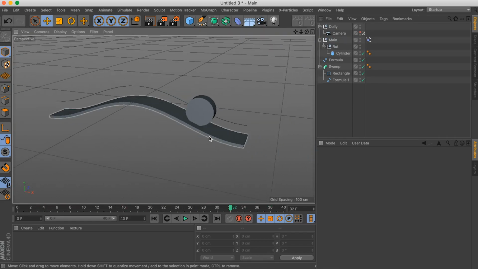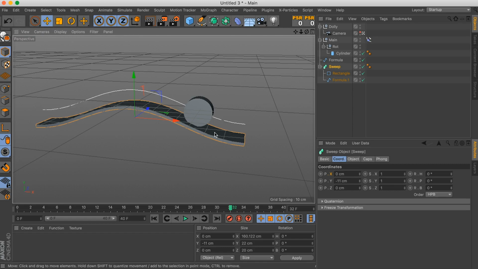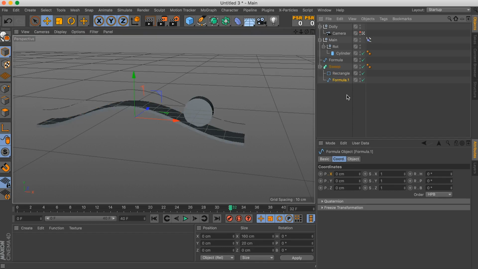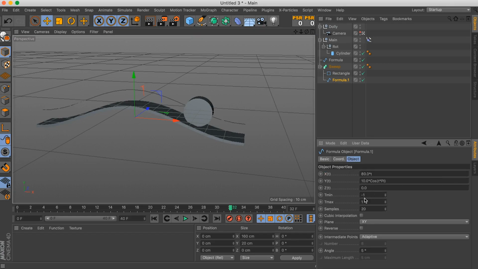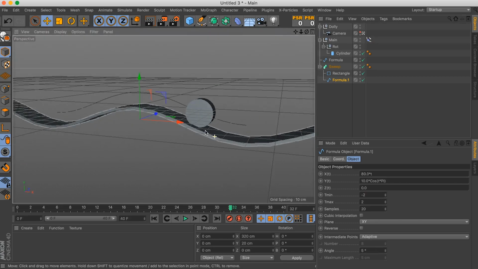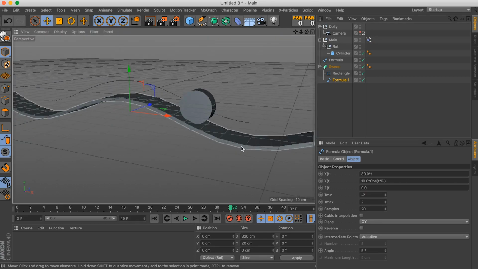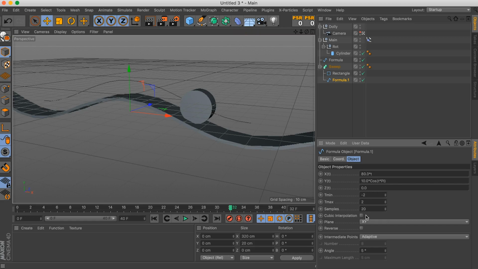But we need to extend our ground a little bit, or our base a little bit. So we can do that by going into our formula and changing the Tmin and Tmax value, 2 on each. And then we also need to add some more subdivisions on the spline, and we can do that by adding to the sample rate here. So I usually just put 1 before the 20, so we have 120 there.